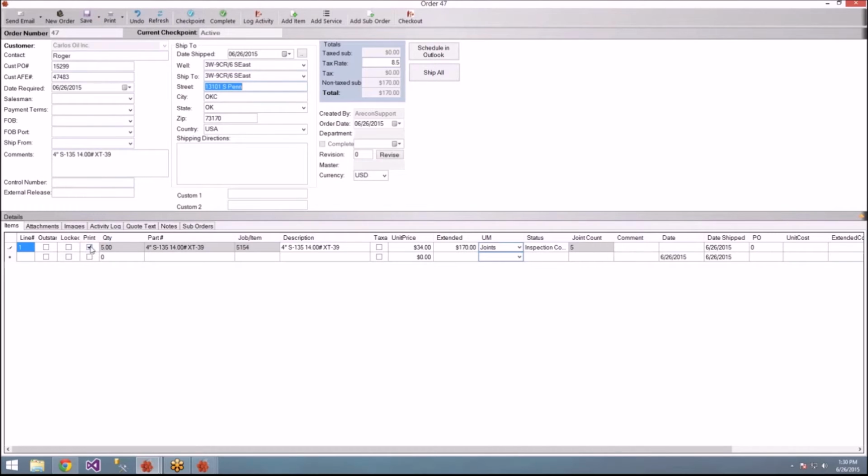Down here in the details section, we see that my 5 joints are in the quantity, and if you remember, I was charging them $34 a joint. We're going to make this taxable, and I'm going to charge them for mileage. Let's say my crew had to travel 50 miles. I can just go ahead and type it in and assign it, let's say, $10 per mile. I'm going to say print, just to make sure it shows up, and save.